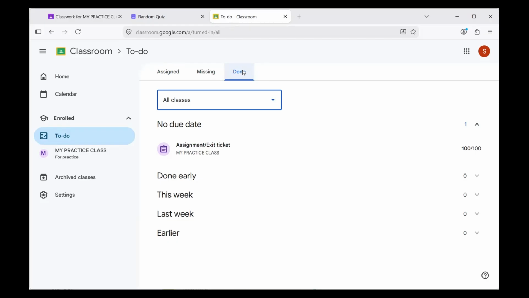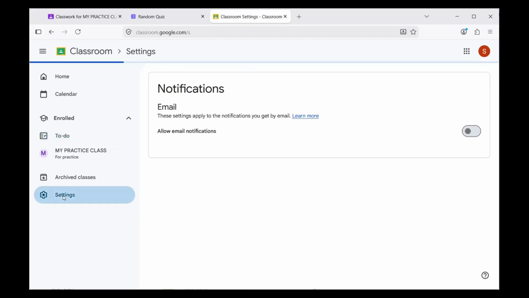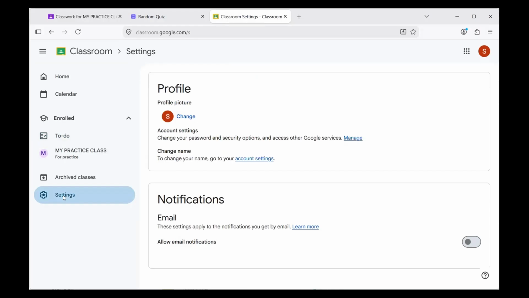So let's quickly go to settings to see what we can do in settings. Now, if you look at settings, okay, this is the desktop version. If you go to settings, as you can see, my own, if you want to add profile picture, you can add profile picture. You can set up your Google account. You can change your name. Okay? Change your name, but that one, you go to your account settings.